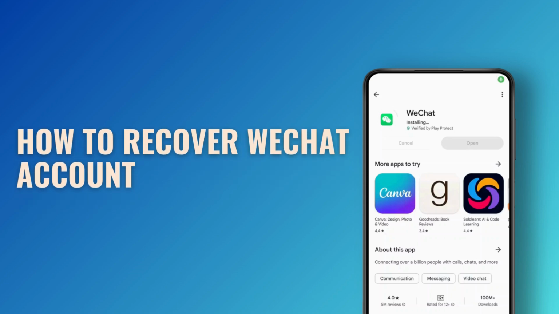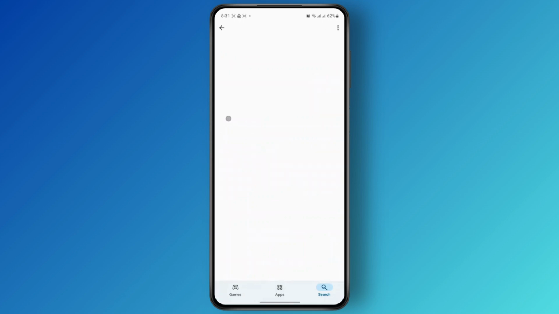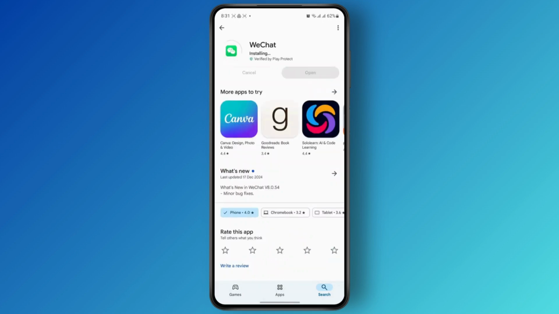How to recover your WeChat account. Hey everyone, welcome back to the video. In today's tutorial, we're going to talk about how you can easily recover your WeChat account.